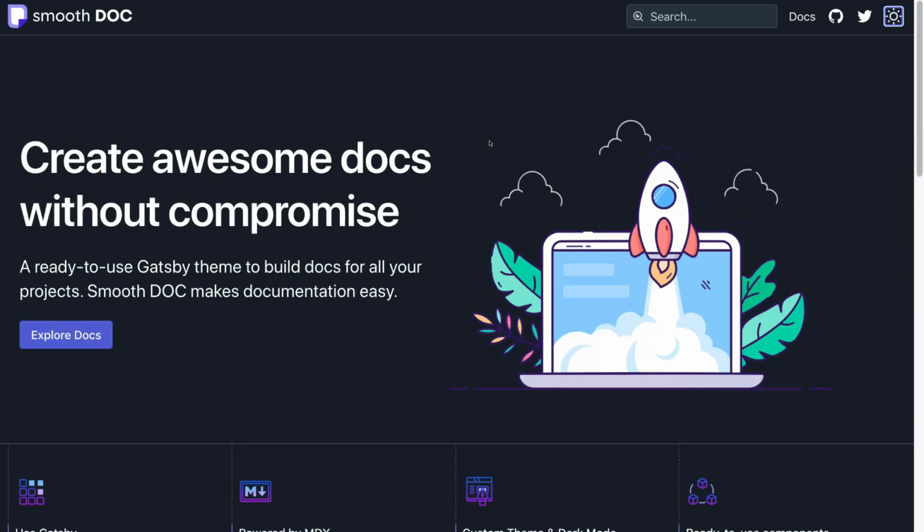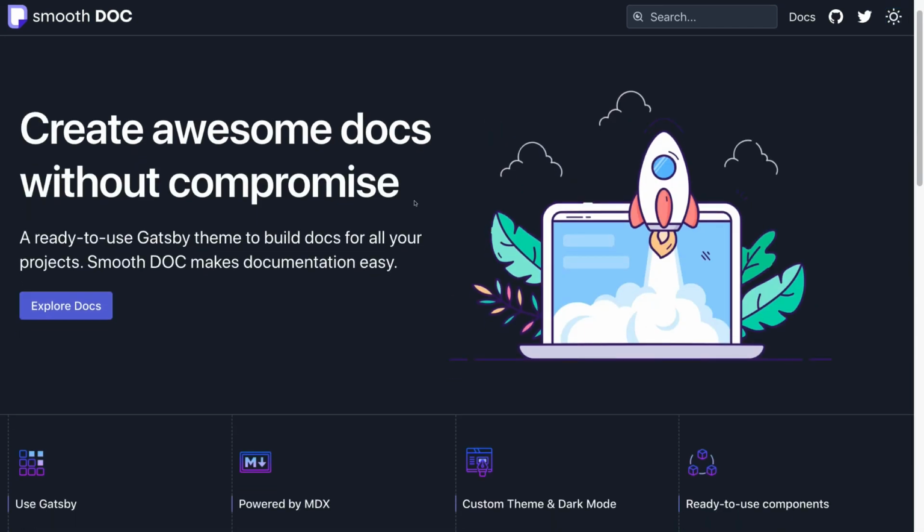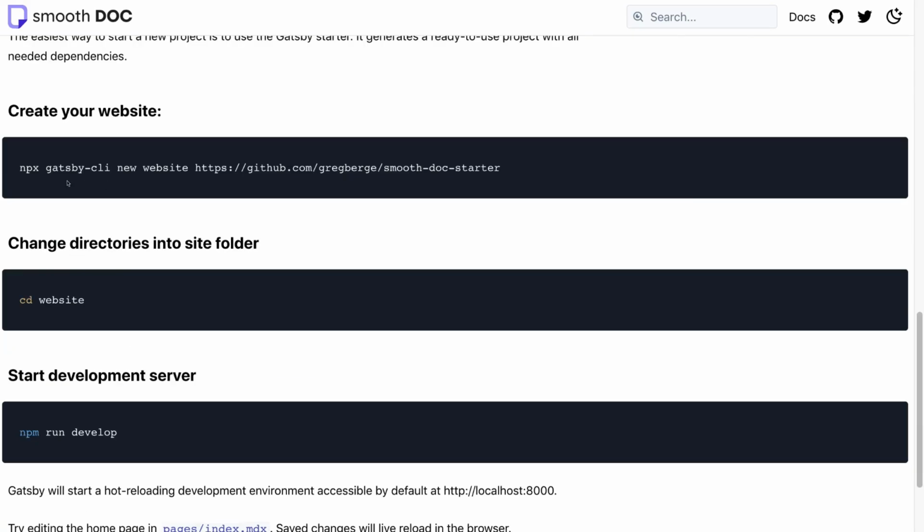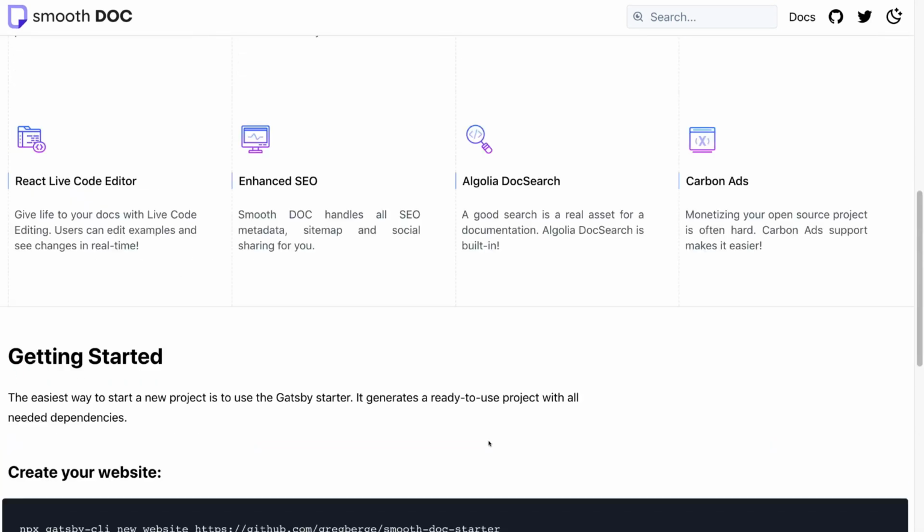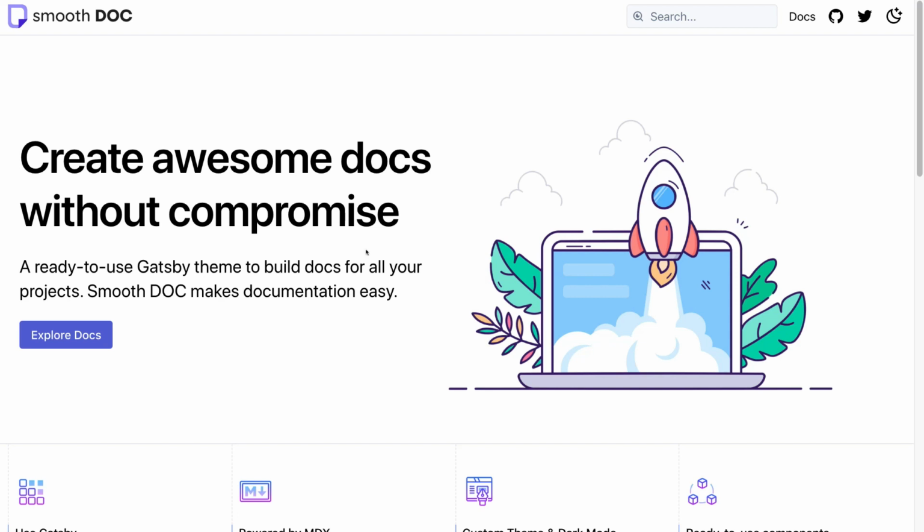You can see here it supports different kinds of color. It has very flexible documentation on how to install and how to customize the website. So in this video we are going to build our very own documentation website using SmoothDoc.